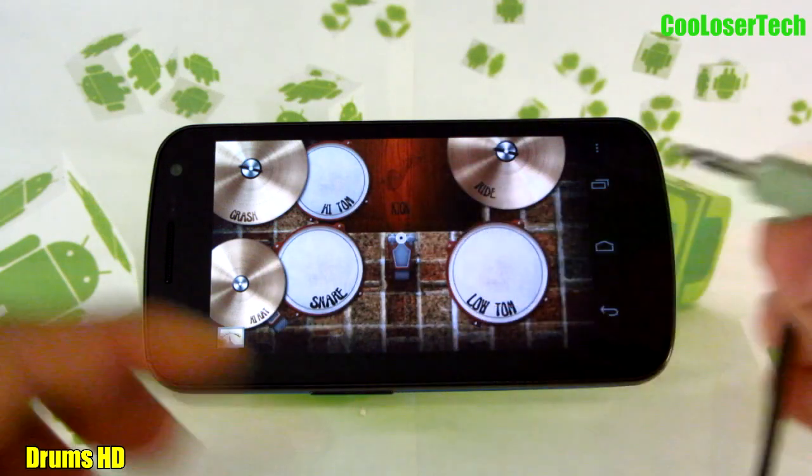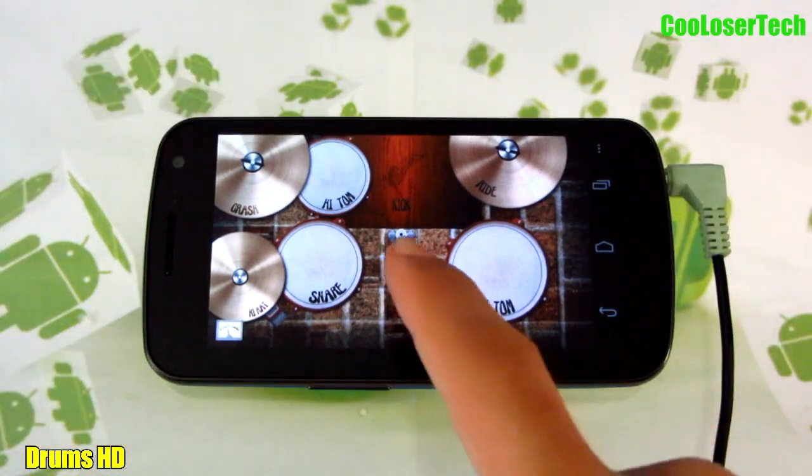I'm going to connect this so you can hear the drums. Alrighty.